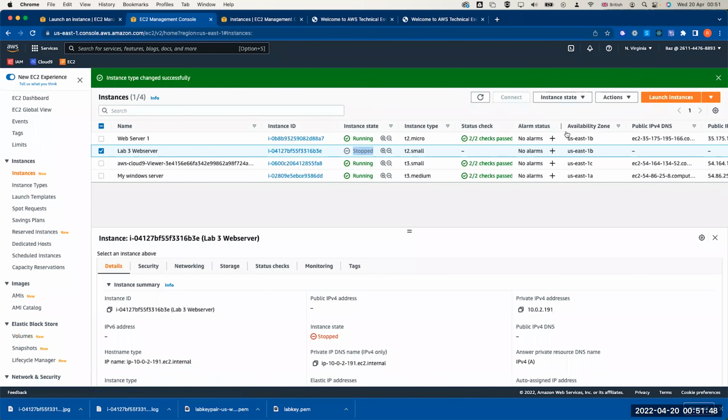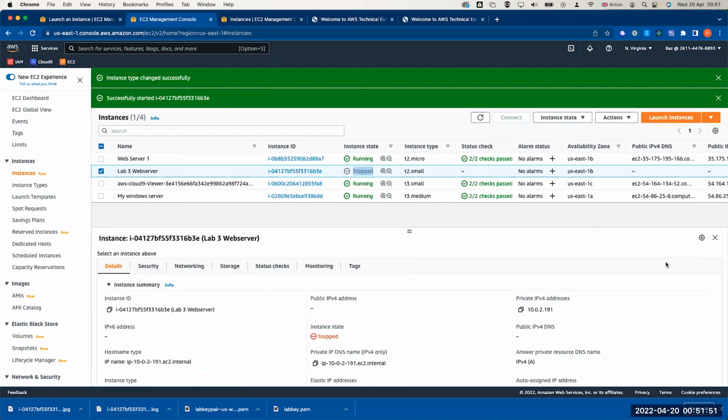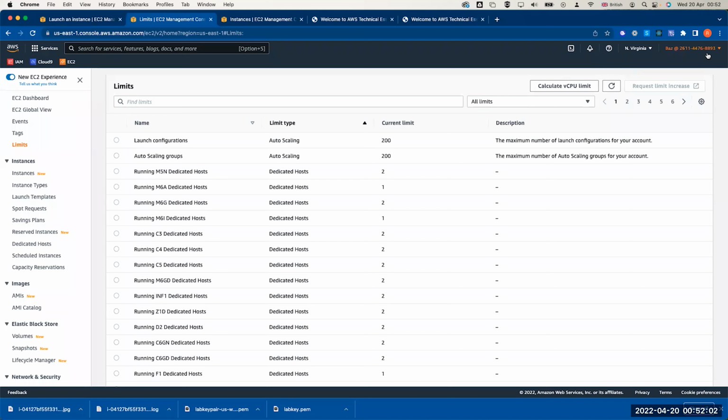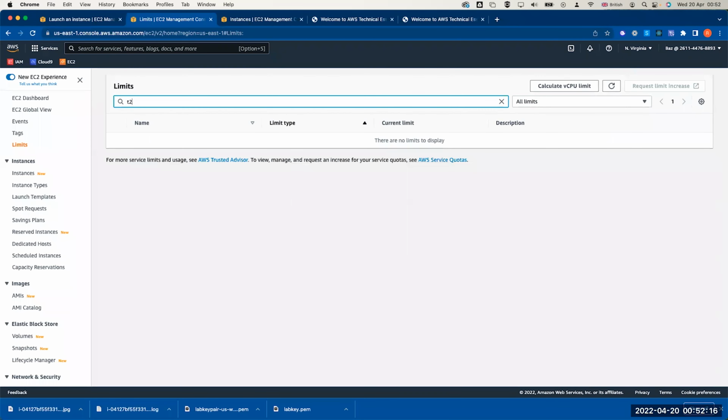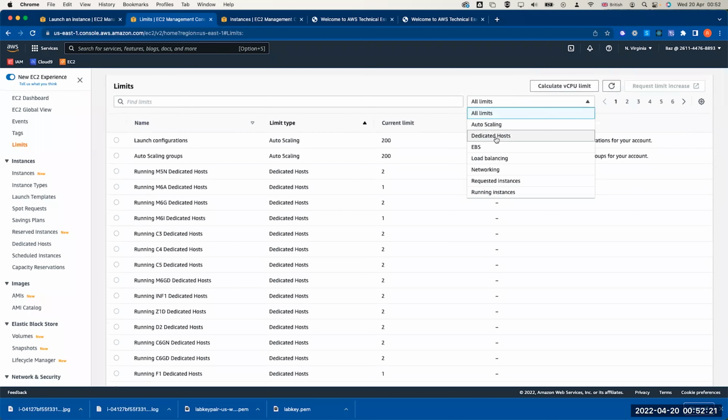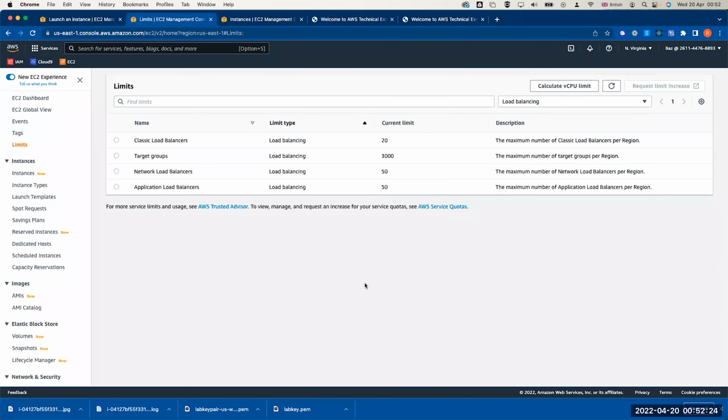You could also go to the limits of your EC2 instance and see what are the limit per region for this account. Now, if you have a root account similar to myself here, you can see the launch configuration. You can have 200 launch configurations, 200 auto-scaling. You could search, for example, how many EC2 instances I could create, or for example, how many load balancing. I am allowed to create 50 load balancer. And these are the kind of things they will ask normally in the exam.